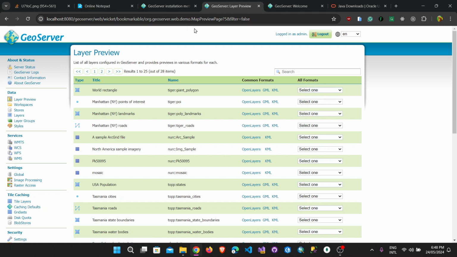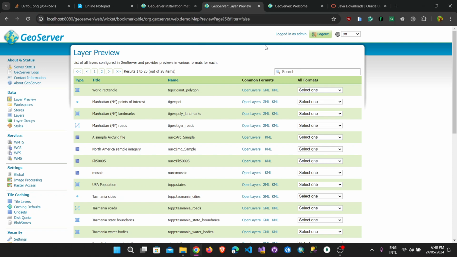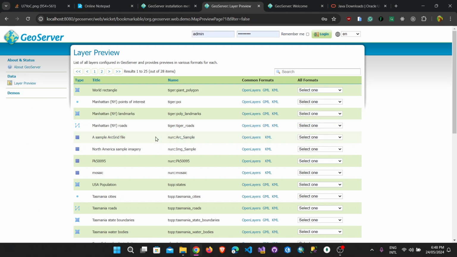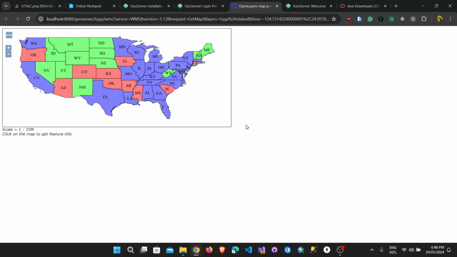Currently I have this local Geoserver running on my machine. I am logged in. Okay, so I will go to the layer preview page, and here I can see different layers. I will open this one, USA population, in OpenLayers. Okay, and you can see it's giving me the preview perfectly here.